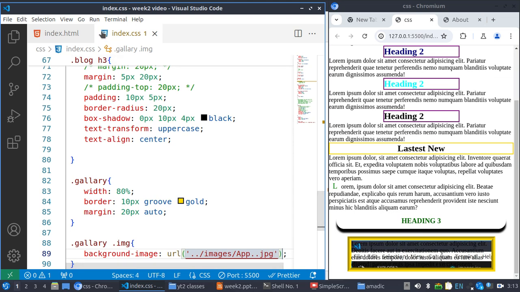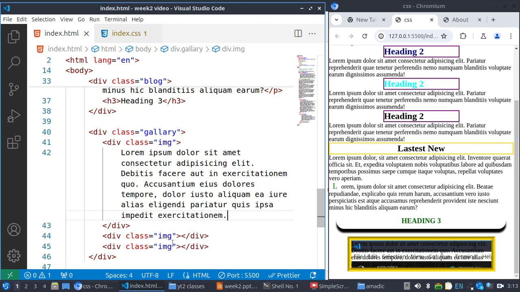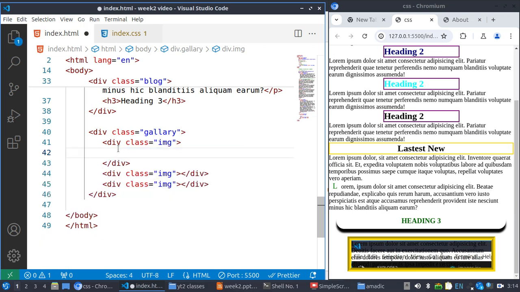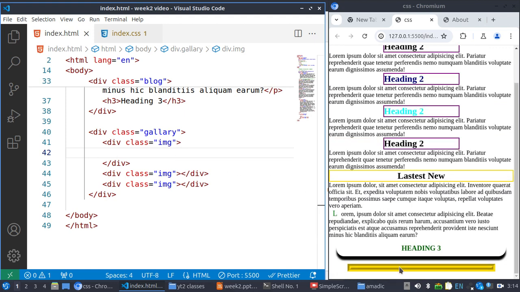But remember, from our markup here, we have three of them. But you see, only this one is coming up because these two are empty, so your browser just omits outputting them, or it outputs them, but there's nothing to show that they are there. So that is the same effect. So if a container you want to add a background image to does not originally have a width and a height, then you will not see your images.